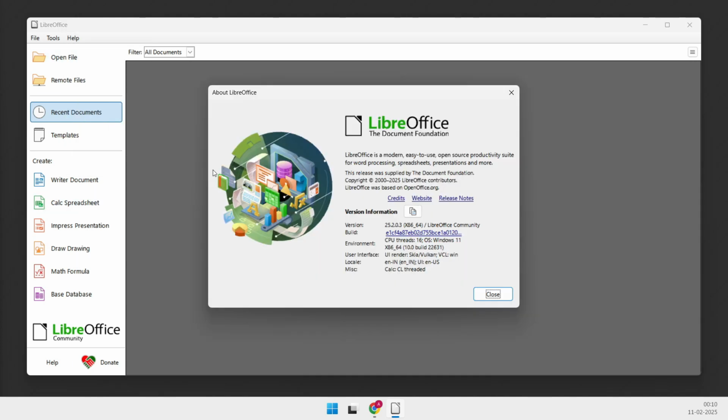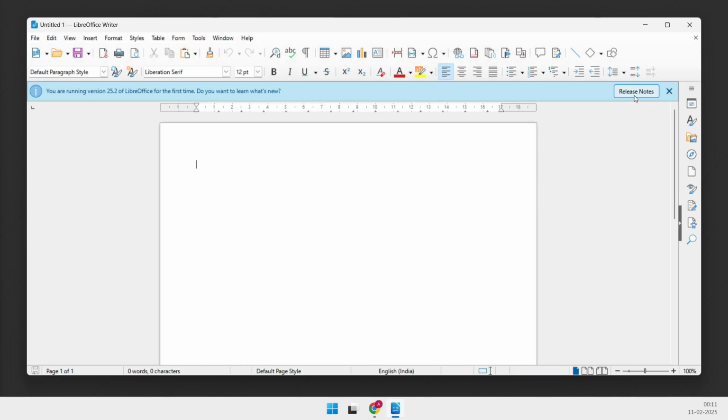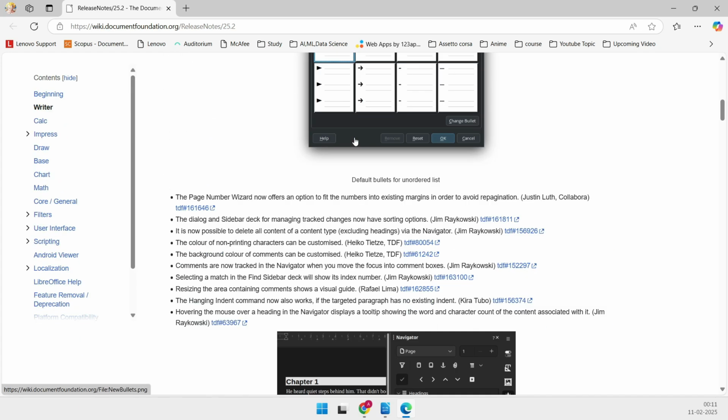But hey, let's talk about the cool new stuff in LibreOffice 25.2. For starters, there's support for the Open Document Format 1.4 update, which, if you didn't know, is something that Microsoft Office added a while back. It's great to see LibreOffice staying on top of the latest standards.